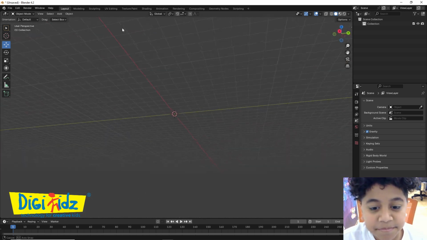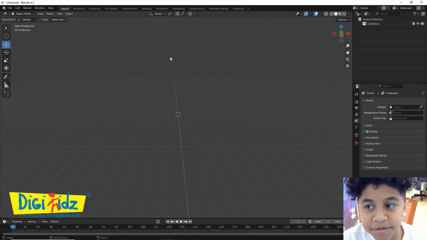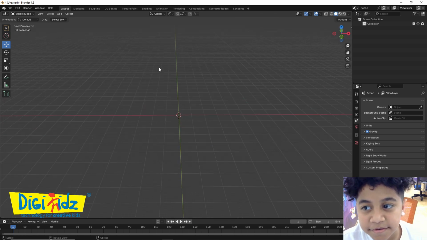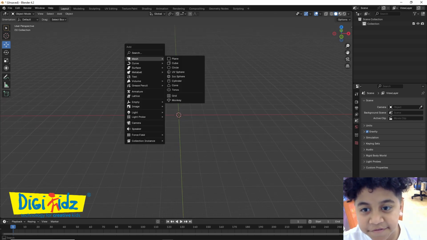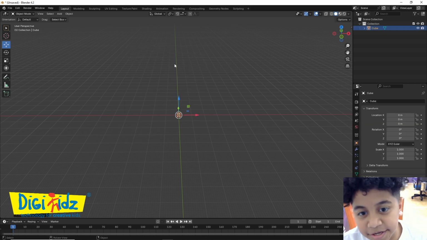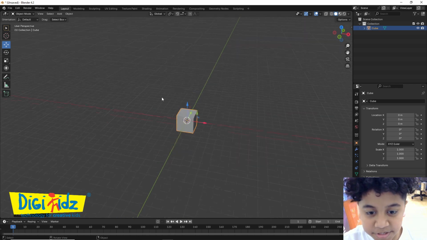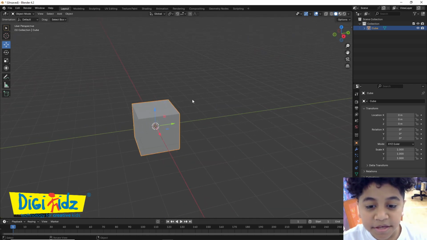Today we're going to be using Blender, a 3D modeling app. We're just going to make something very simple. So, if you press Shift A or Command A, or something like that, then you'll be able to get a cube. I'm going to zoom in a little bit so you can see it.